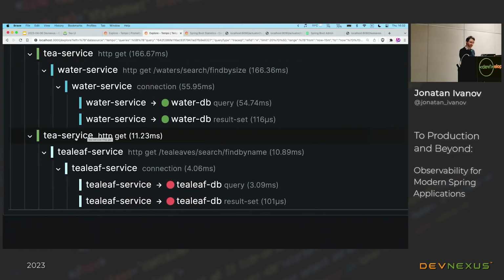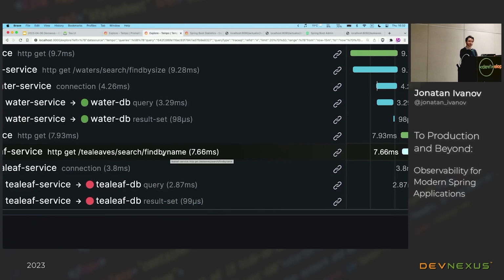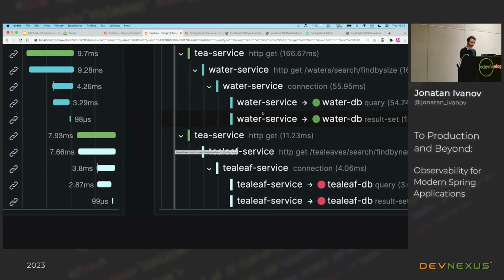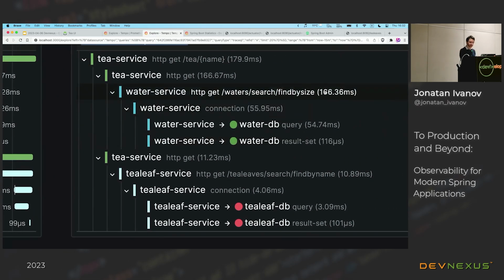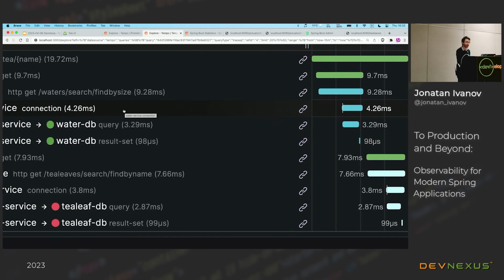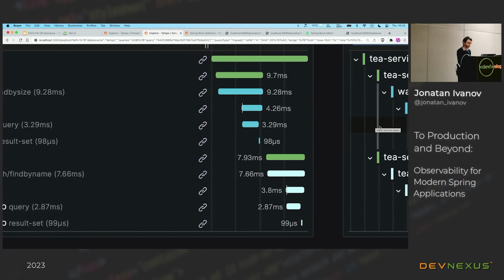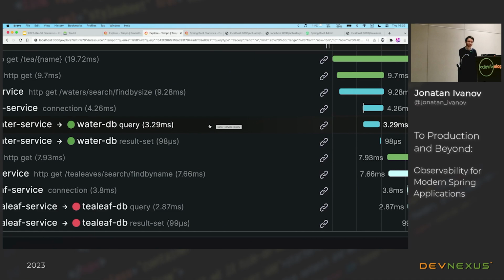Also, if I check the T-service to the T-leaf service call, that is 10 milliseconds where this was slow, and it is 8 when this was fast. I don't really care about that. That's not the 180 range. Also, you can see that on the timeline. I will show that in a moment. So why was this 166? This was 166 because the database connection was 55 instead of 5. And also the query was around 55 because this was 3.3.